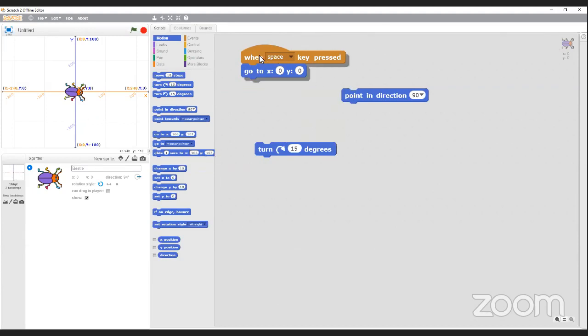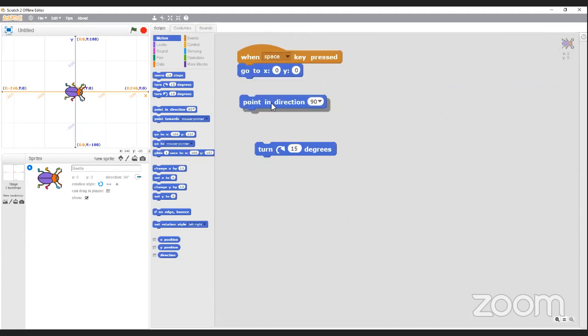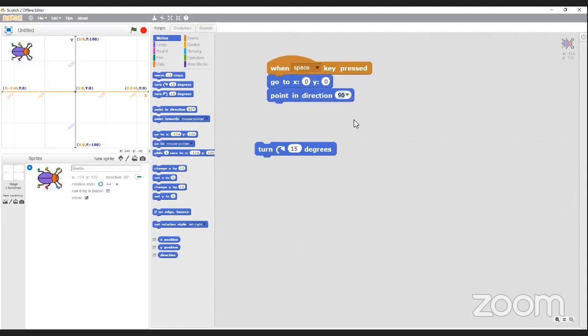Okay, so what I'm going to do here is I'm going to say point in direction. I'm going to add this to here and also look at 90 degrees. So if I move the sprite over here and I press the spacebar, you see that automatically it goes to the center of the stage and it is pointing the direction of 0. Okay, so we can also go up here and I can even change it to 0 and press spacebar. So now it's going to go to the center and it's going to look in the upwards direction.